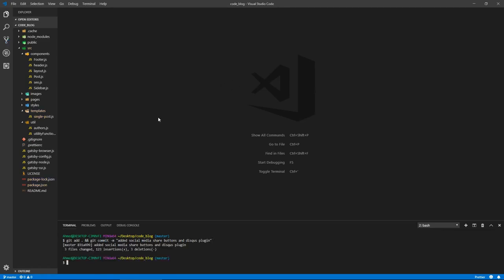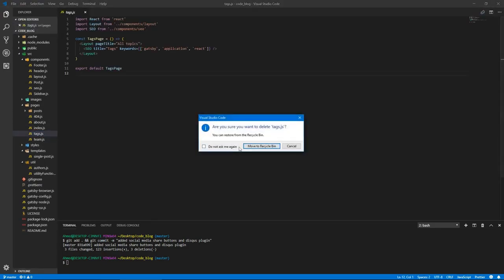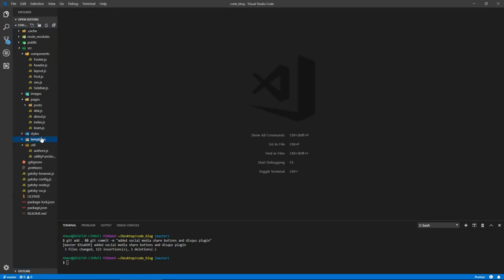Okay, so I want to delete this tags page, because we need to pass all the tags to the component we're going to create now, and we can't fetch that using GraphQL, and I'll show you why we can't do that in a second. But we can delete this and we can create a template for this page and use that to generate a page.